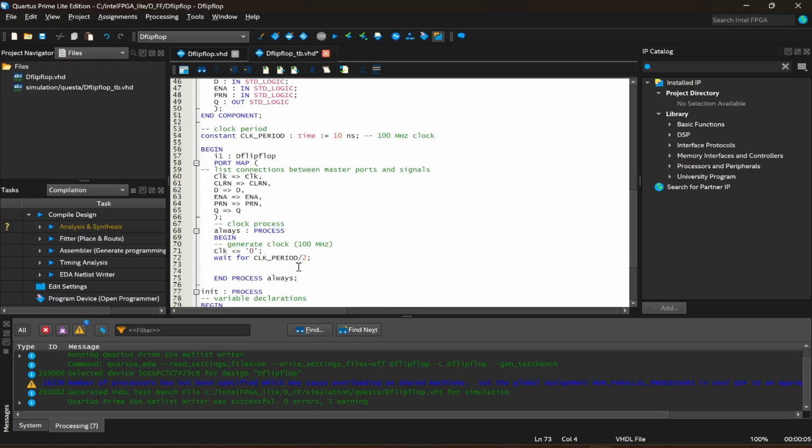And then we want to go high on the clock, so let's get this, copy, paste, and change it to 1. And then let's wait also for another 5 nanoseconds. So let's get this, wait for clock period over 2 one more time. So this should be done.